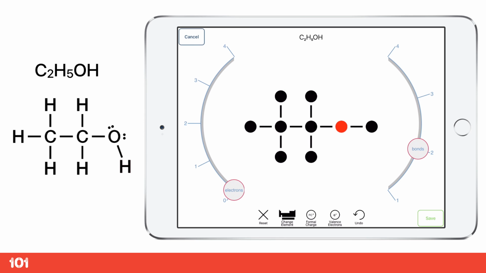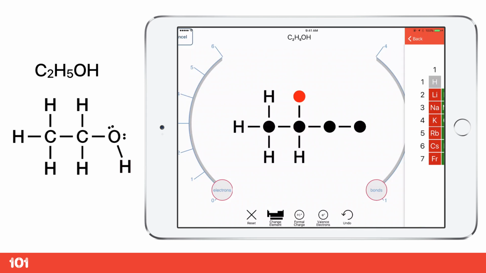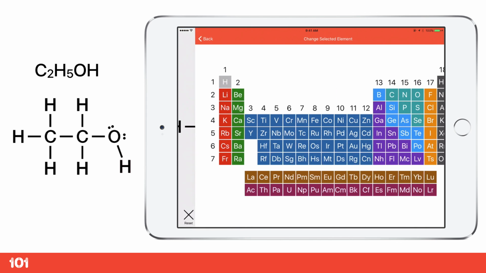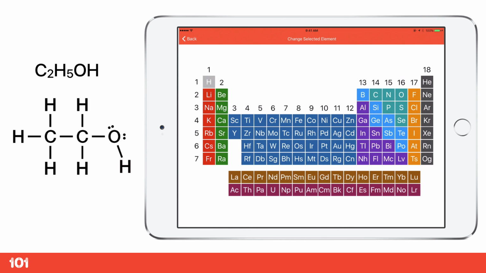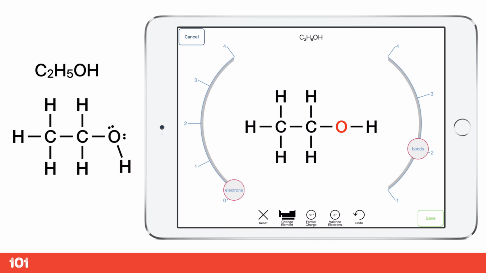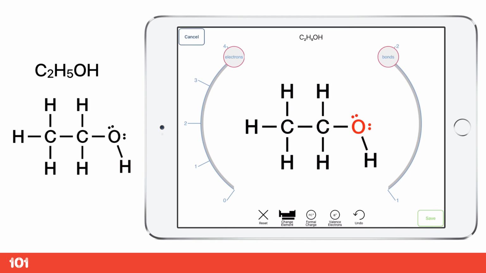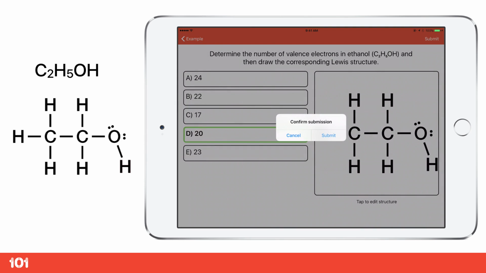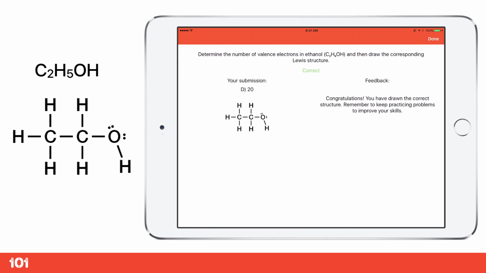We can then put in our elements by double tapping on each of these placeholders and bringing up the periodic table, putting in all of our hydrogens first. Put in our oxygen, and finally carbon. To finish up the structure, we would add 4 lone electrons on our oxygen, save our work, submit, and of course get confirmation that this is the correct answer.